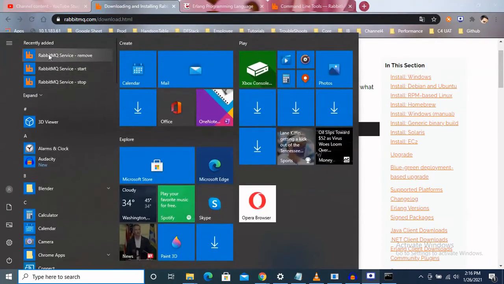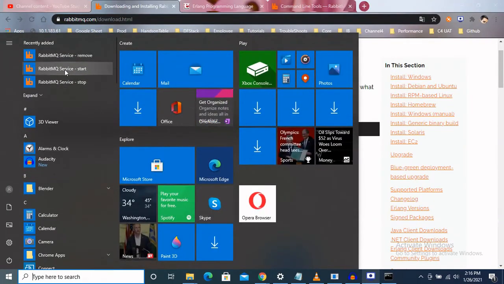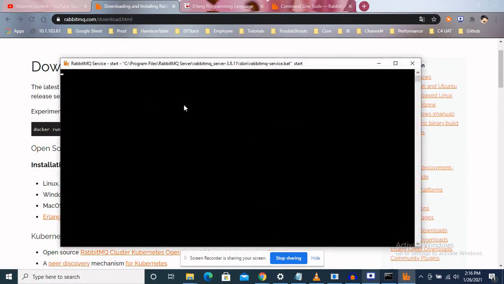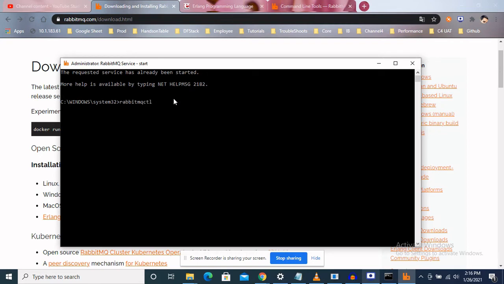To start RabbitMQ server, you will get some icons added to the Start menu. Select RabbitMQ service Start, to start the service, and Stop, to stop the service. This will execute a Windows service using a script to start and stop the service.